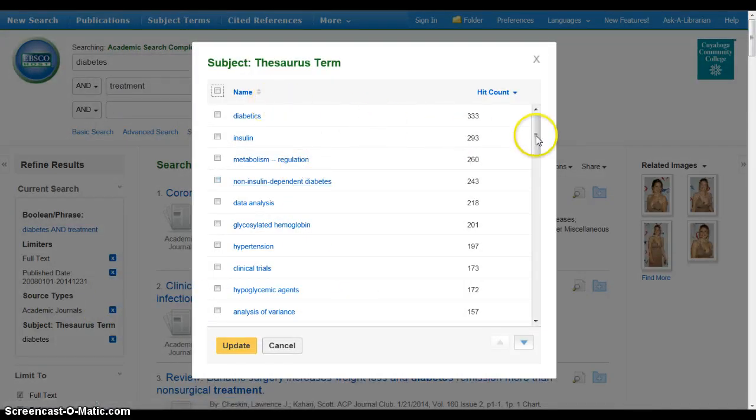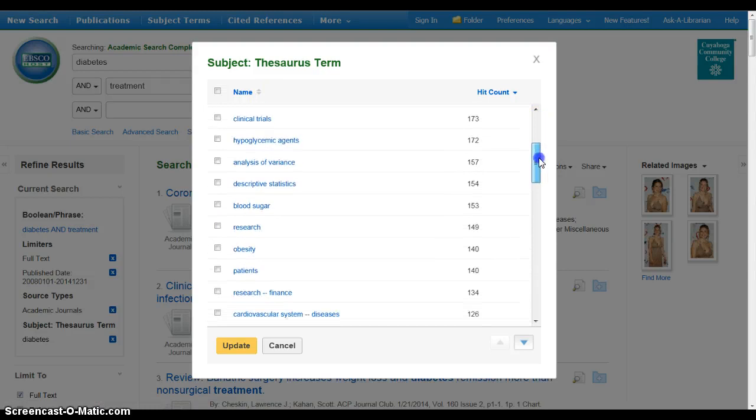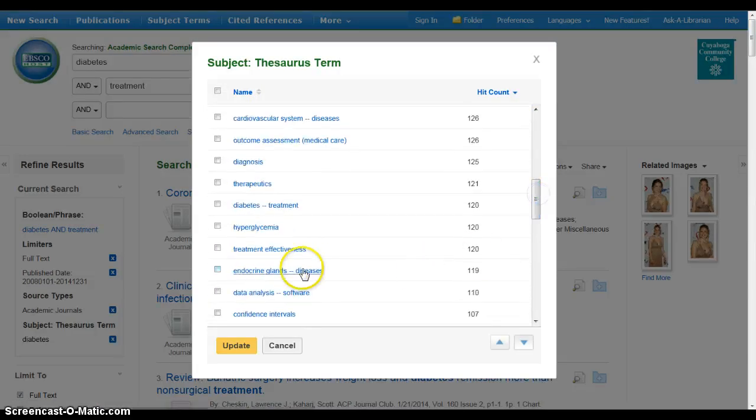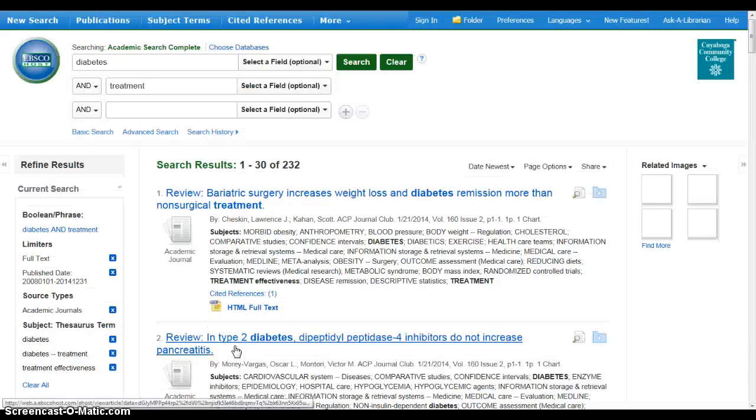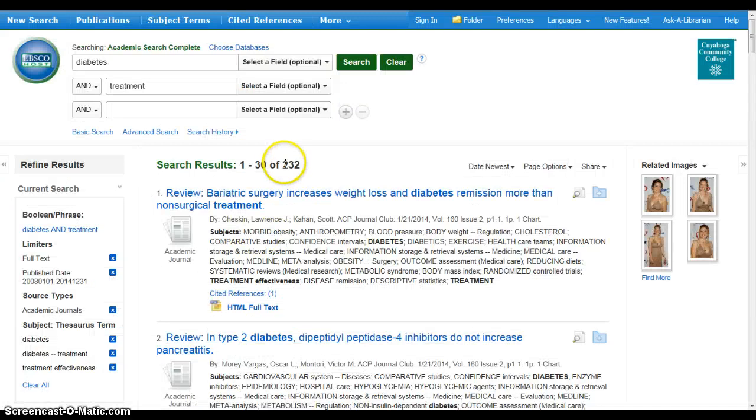As we scroll down again, I can hit the more and see if I can see anything else that will help me limit it. So I might be looking for treatment and see if that comes up. So here we go, treatment effectiveness might be helpful. So I can click on that and it will take me down. I can also look at the broad heading of just treatment and update those. So now it shows me I have 232 articles.